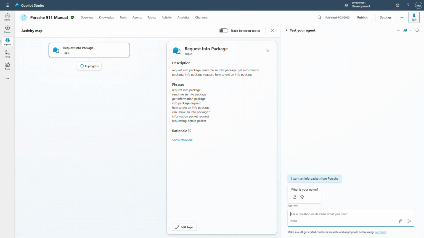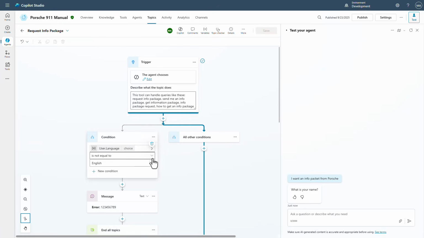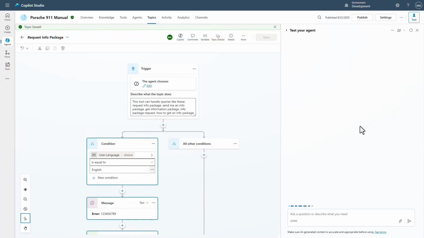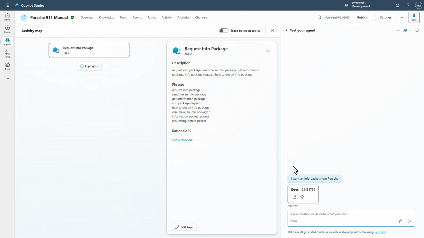Now let's look and see what happens if I create an error. I'm going to come into the request info packet and change this to fire off, and I'm just going to change this to "is equal to." I'll hit save and refresh our conversation, and what you're going to see is that when I ask this exact same question inside of this agent, I'm going to end up getting an error.